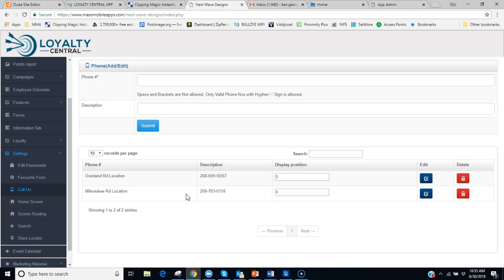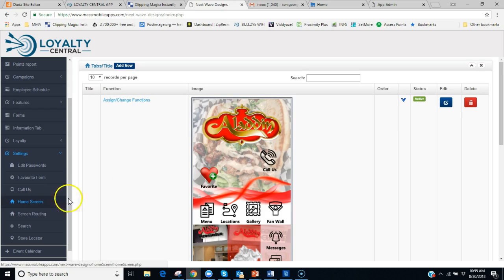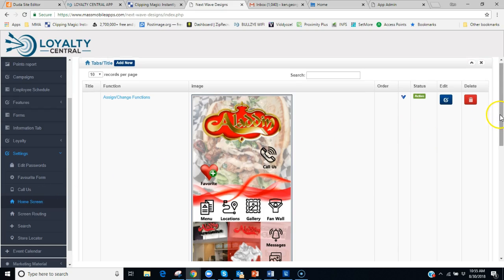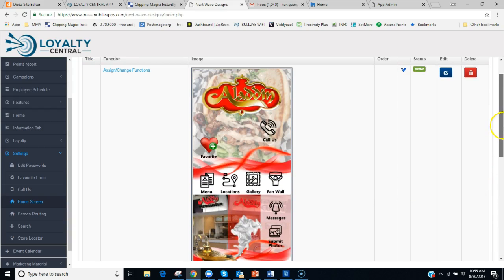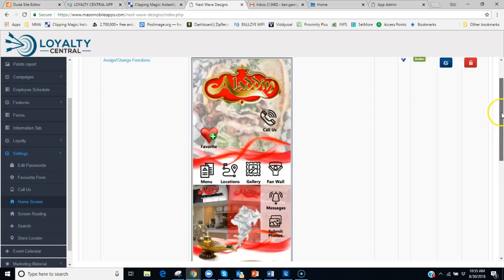Okay, there's only 2 other things to show you. So we click on Home Screen again, and in the Home Screen, this is where we have everything listed. For the website, which we just put into place yesterday, okay, there it is.